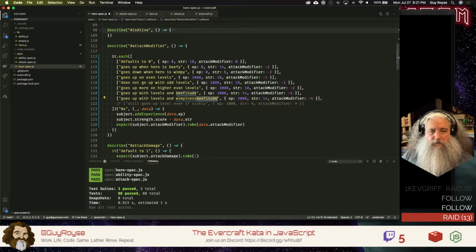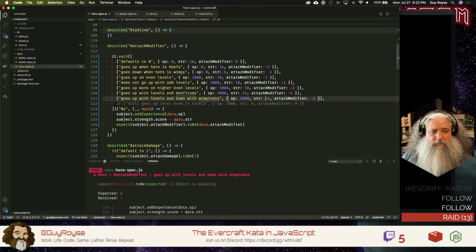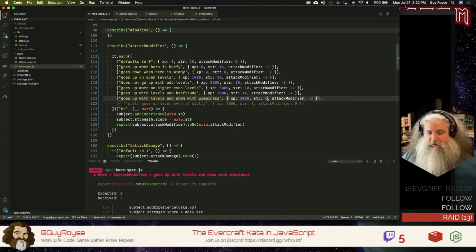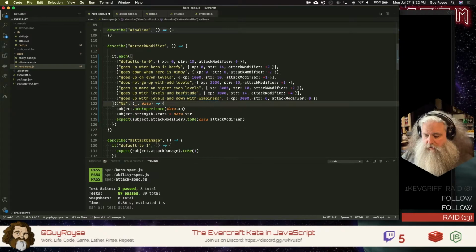And goes up with levels and down with wimpiness. So that should be a +2. The strength needs to be a 6 there. Oh no, that should be a 0. Because it's +2 for the level, -2 for the strength. Yeah, that's right. There we go. So now we're testing all those permutations.